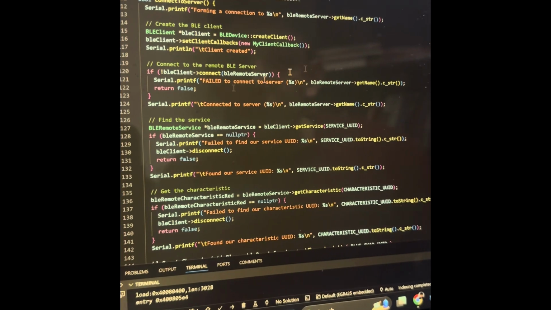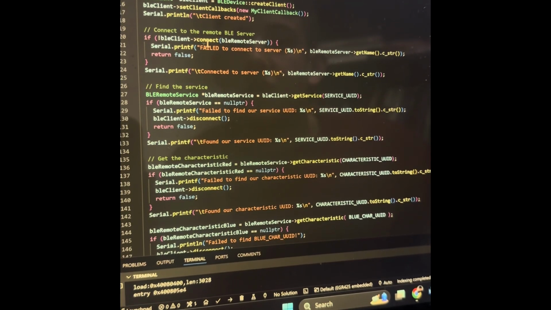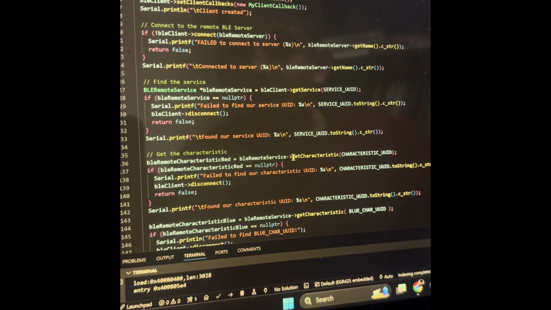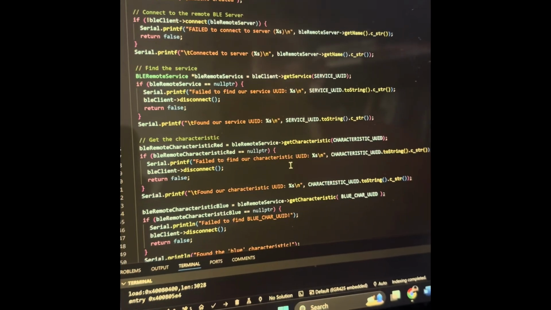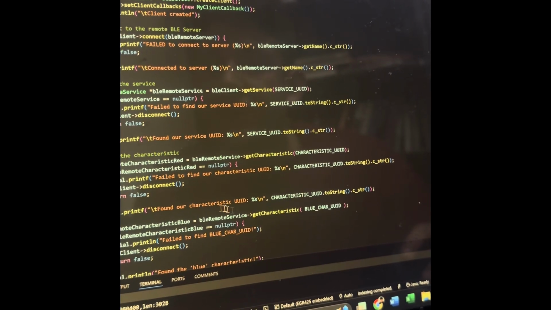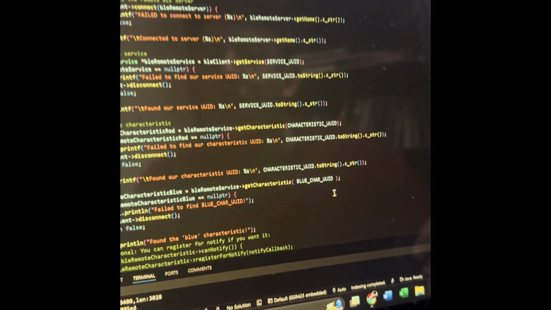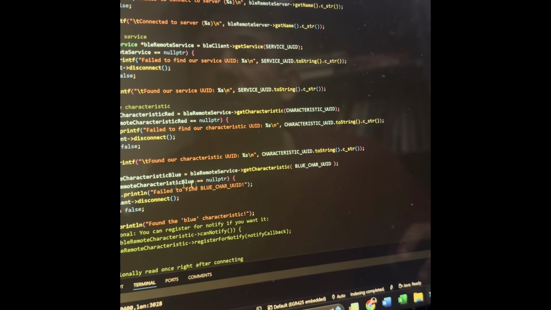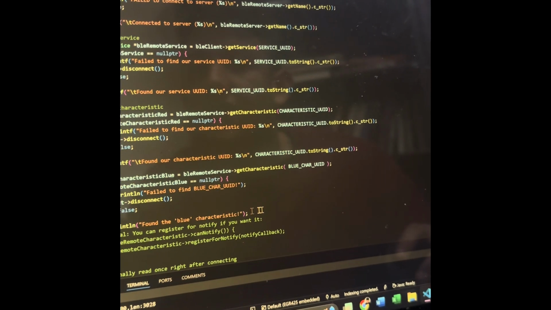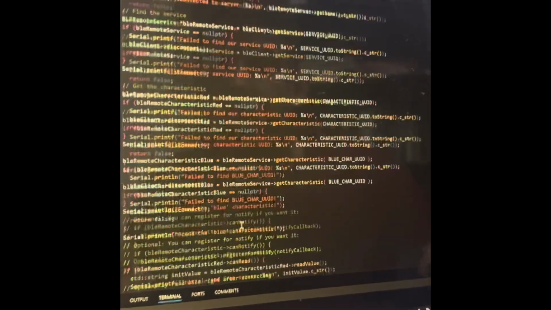Okay. So we're connecting to the server, finding the service, and then here we also get the characteristic. Again, we check if it's a null pointer. If so, we failed to find our characteristic. Otherwise, we found our characteristic, and then we also have a characteristic for the blue dot, where we're just checking to see if we could find the characteristic for the blue dot.